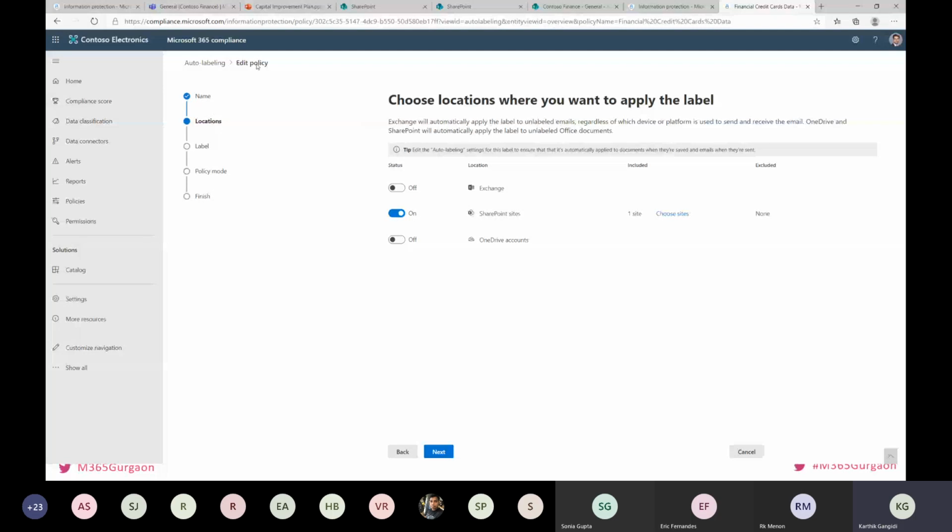And this is the policy configuration. The first thing over here, name obviously, and next thing, location. In the location, I can choose the SharePoint sites where this exact policy can run. I can choose different sites. Here I have chosen one site for me.